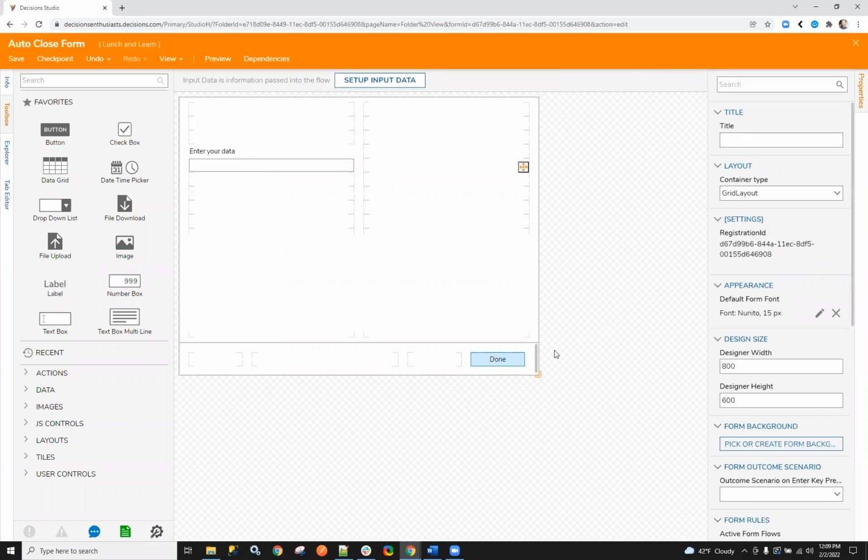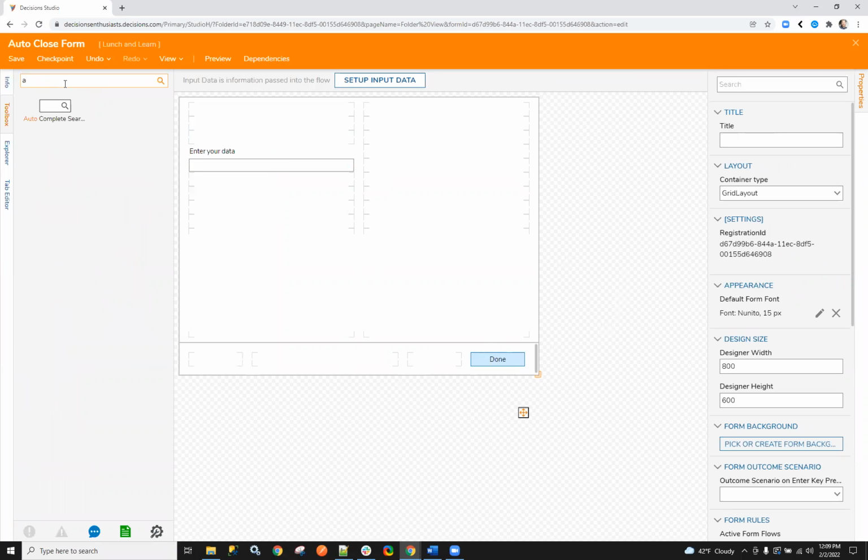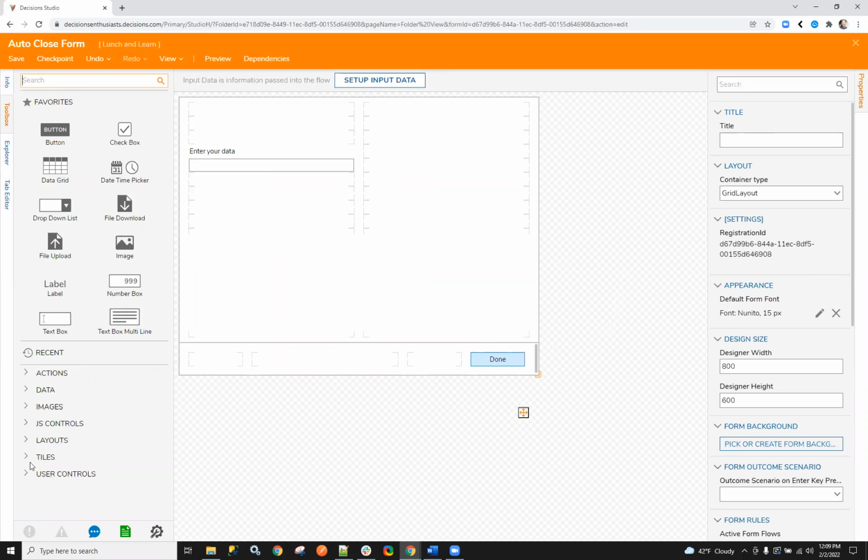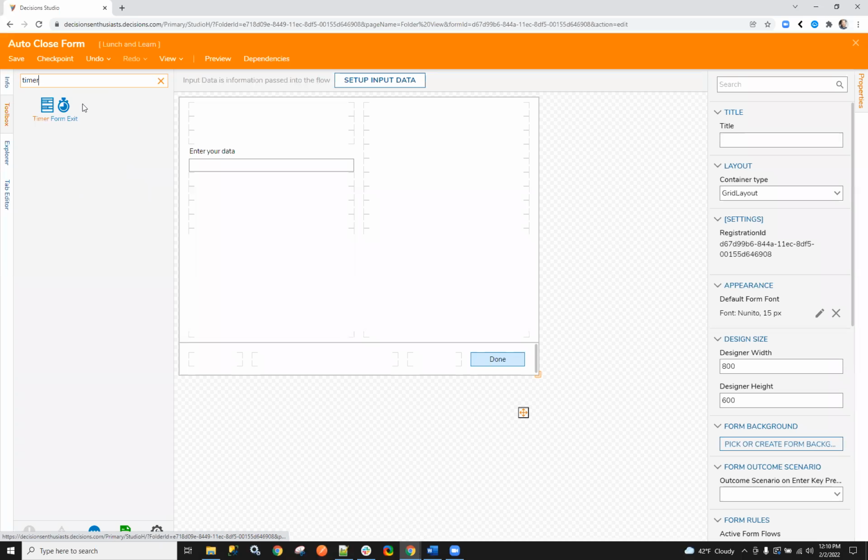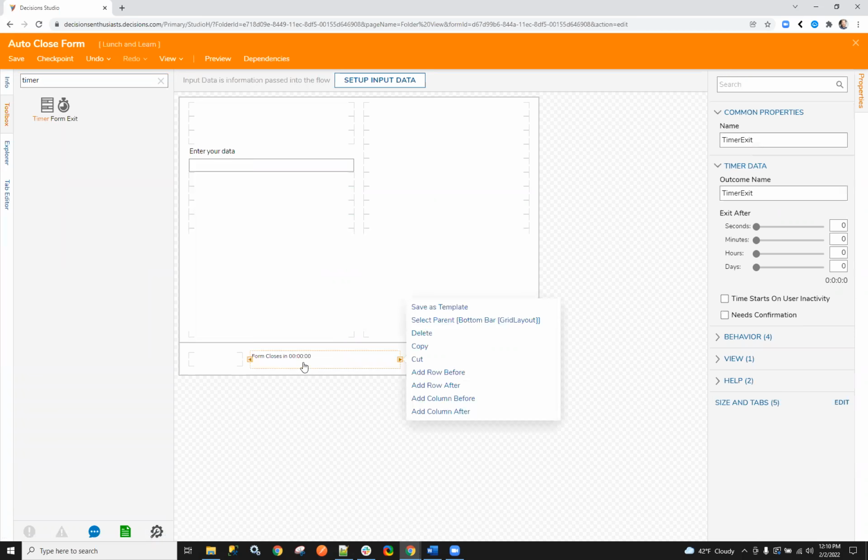Now, so now we've got this form, we can put it in a flow, and when that flow runs, this form will be here and it will be open. But we want this form to automatically close after a certain amount of time. There's a control which I have to remember what the name of it is. Timer form exit, that's what we want. So I'm gonna drop that on here.